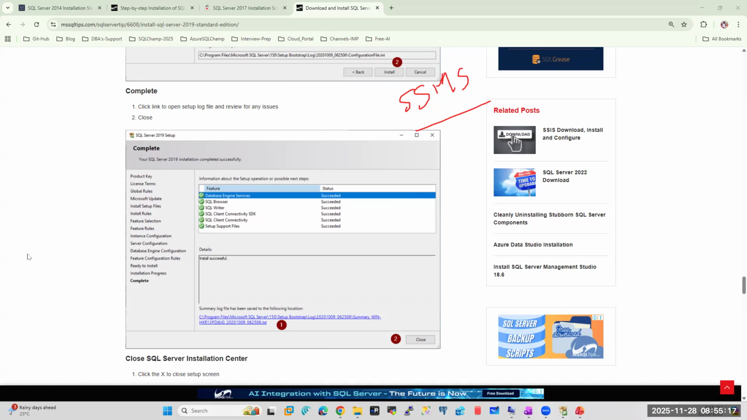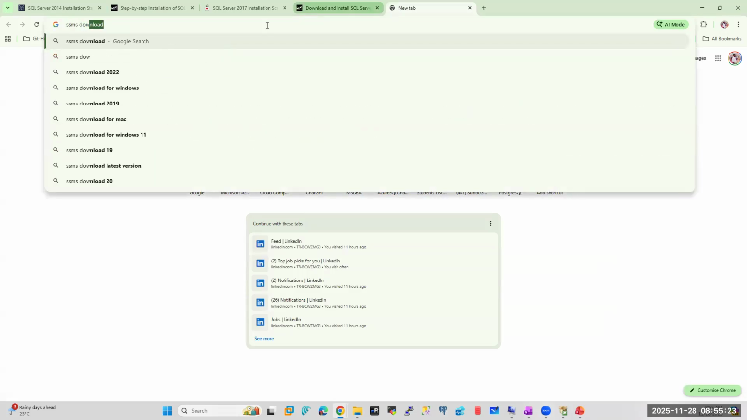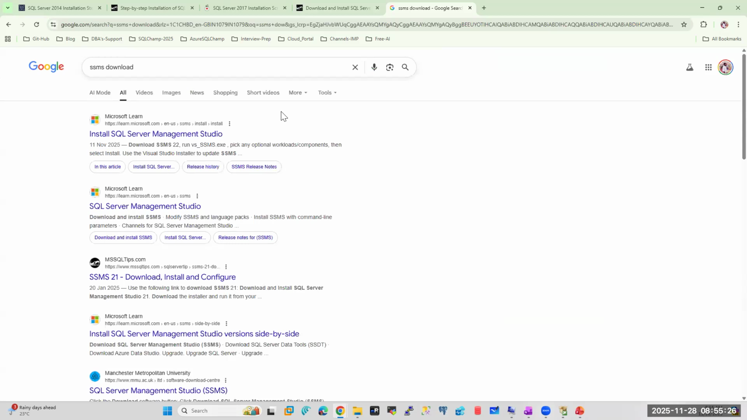Now if I wanted to install SQL Server Management Studio, go here, search for SSMS download, SQL Server Management Studio download.